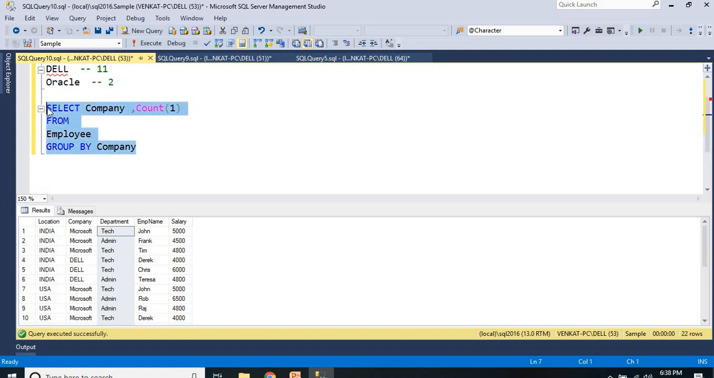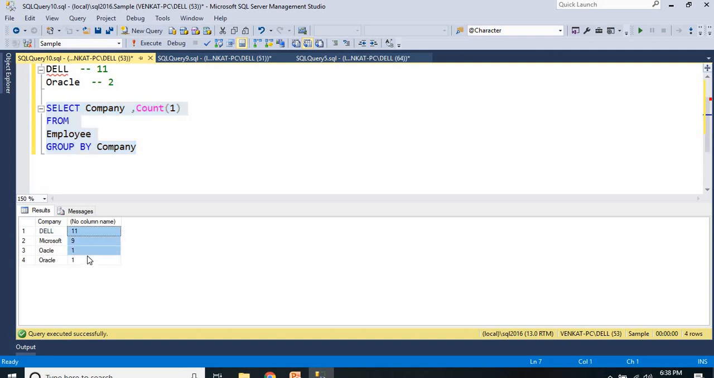Okay, let me run only this specific query: select that particular query and run it. Yes, you have it now. Dell 11, Microsoft 9. I told you there is a spelling mistake in the company Oracle, so that is the reason why I have 1 plus 1. Here no column name is coming, so let me make it an alias. Hope you know what an alias is. I am making it count of employees. I'm just giving a meaningful name, that's it. So now I can see this.